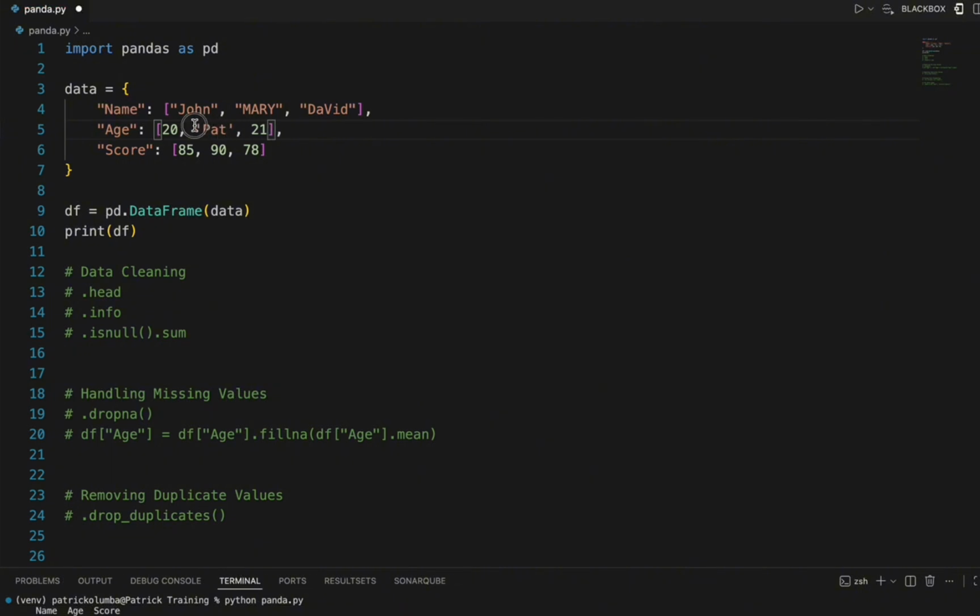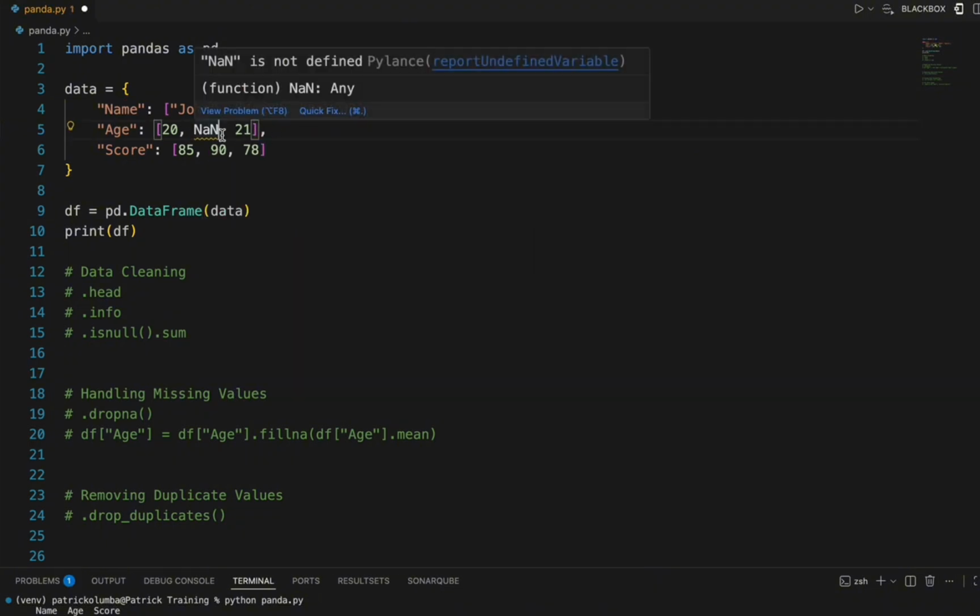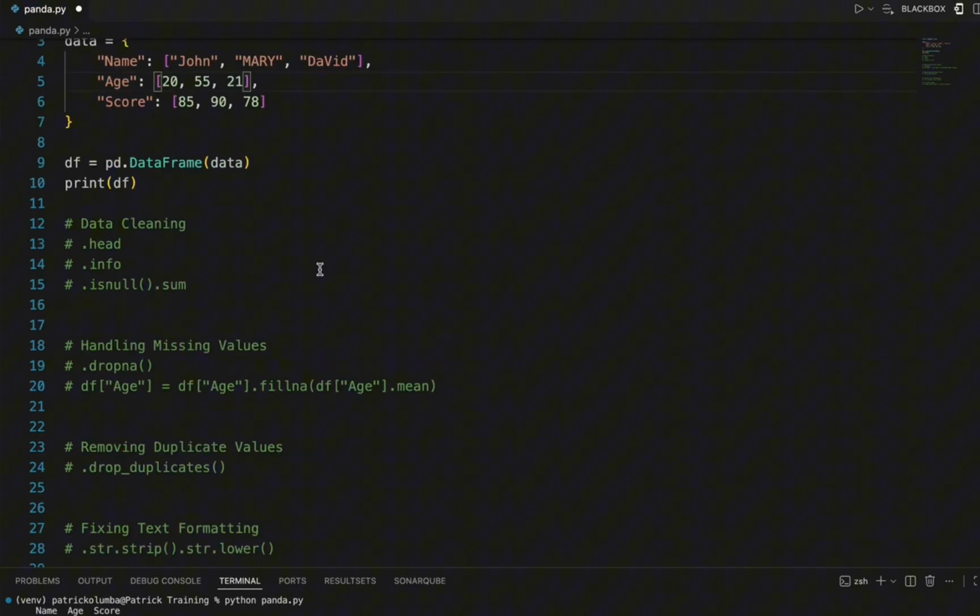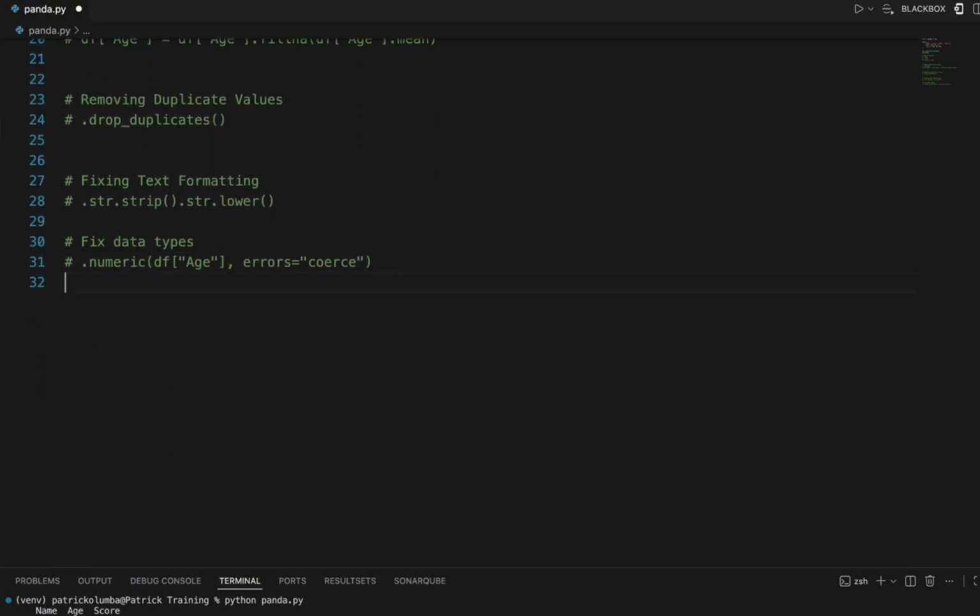If this cannot be converted into numbers, for example, integer data type, Pandas will just turn that into a missing value on your data type. Okay. All right. When we get to the practical, we shall cross over.